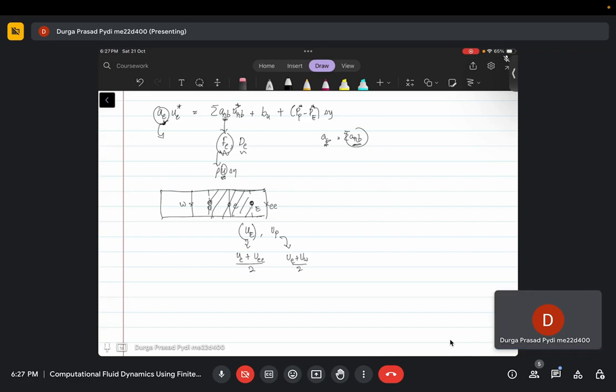What is the unknown here? Which is the unknown that we're trying to solve? Your UE star, your velocities, are unknowns that you are trying to solve. Yes. These UEs are from your previous iteration. It is like in your nonlinear source terms.